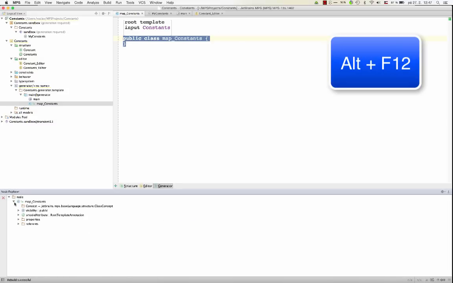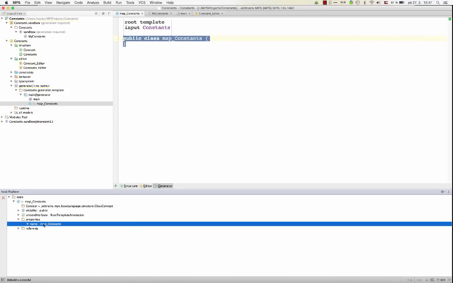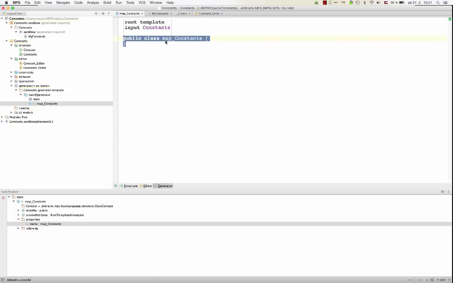So we've got a Java class, and the Java class has a property name which is called mapConstants. That is why we see mapConstants here. Remember, this is not a textual template, this is a projectional template. So this is not generating text, but we are transforming models. We are transforming one model into another. So the generated class here has its name stored in a name property.